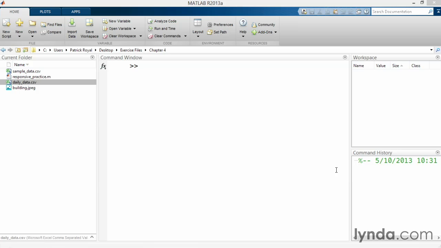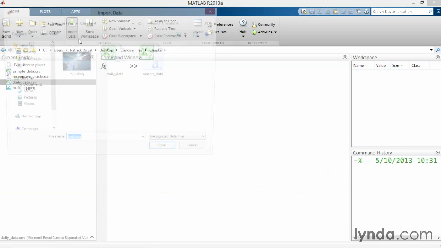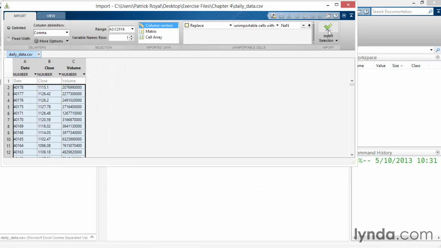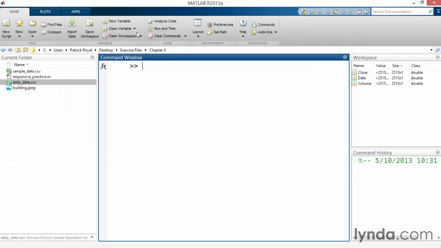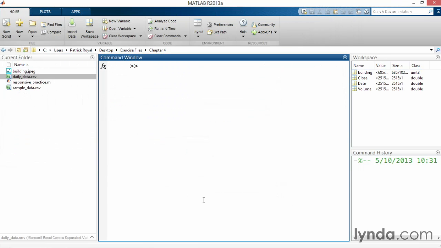In this video, I'll use the dailydata.csv and building.jpg files as examples, so let's import those now. We will end up with 4 different variables. 3 2515 by 1 vectors containing close prices, volumes, and dates for the S&P 500, and 1 685 by 1024 by 3 matrix containing RGB values for each of the pixels in the building image.